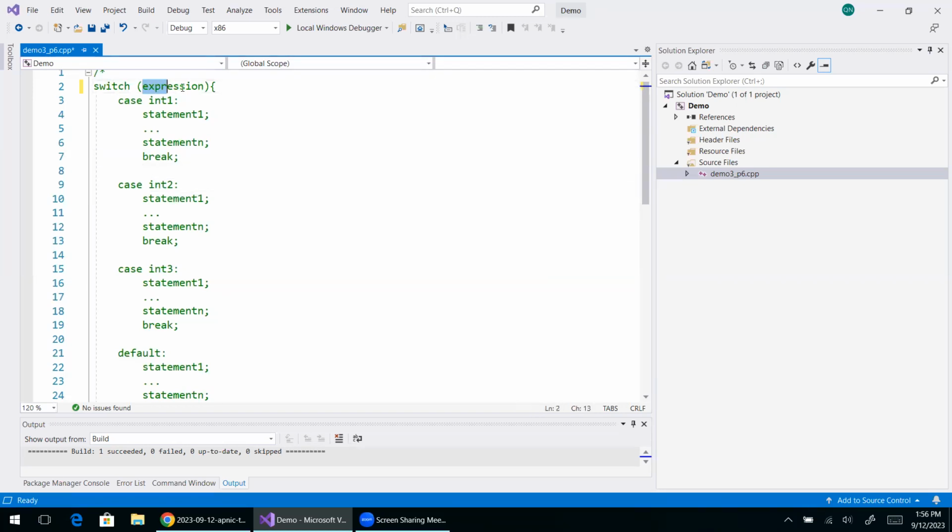So here, the expression will be basically compared with these integer values for the given cases, right? And wherever you have a match, then whatever statements which are coming after that case, they will be executed. And if you have not put break, the subsequent case statements will be executed, right? Till the end of the switch case code. So here the expression should be an integer value or a character value, right? So now let's work on another example where the expression will give us a character value, right?